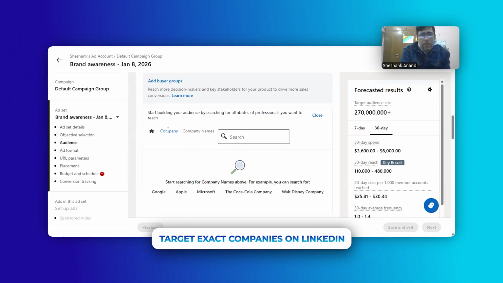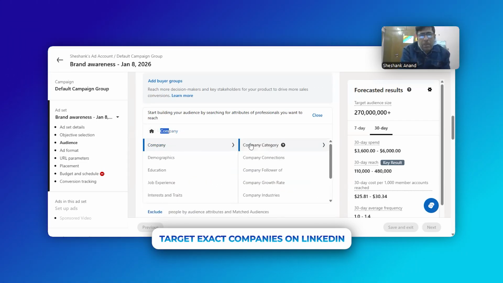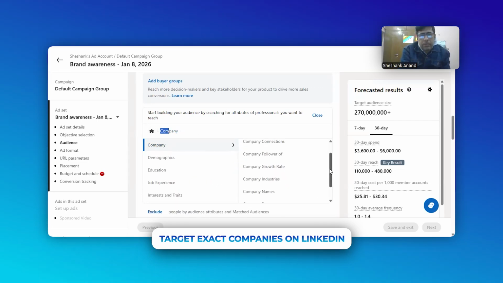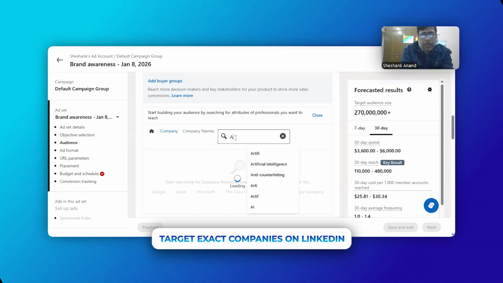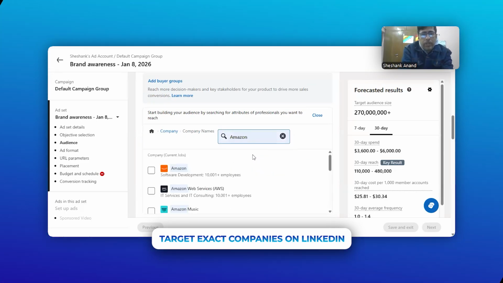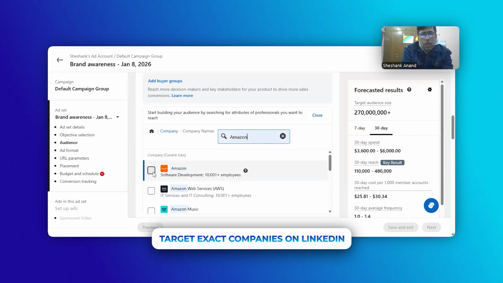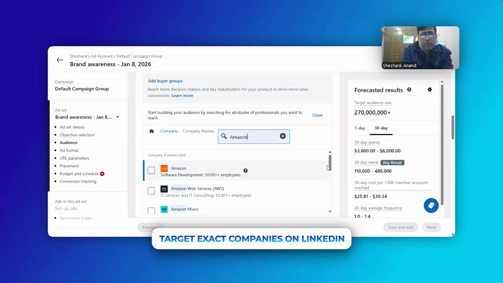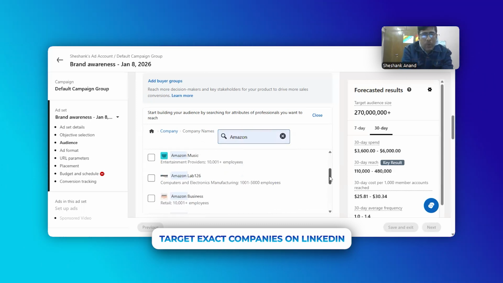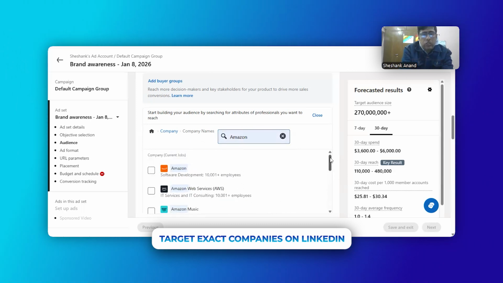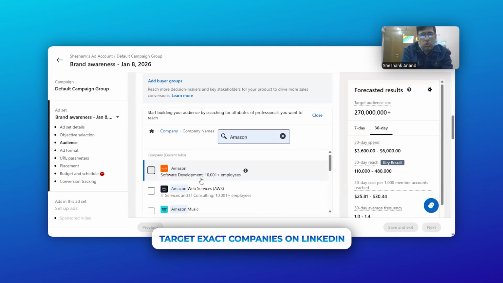So, when you're in the campaign manager, in the companies tab, click on the company names here, and then you can manually name those companies. For example, let's say I type in Amazon. So when you type in Amazon, LinkedIn will show you companies like Amazon, Amazon Web Services, Amazon Music, Amazon Lab 2000, Amazon Lab 126, Amazon Business, etc. So you need to be clear exactly which companies you want to target.